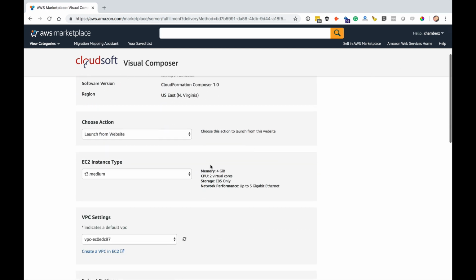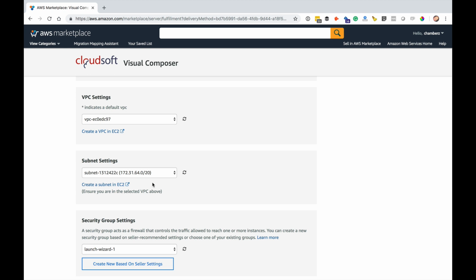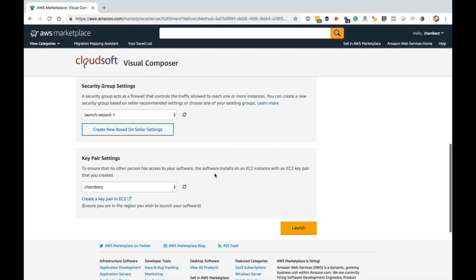A couple of things to note here. First of all, T3 mediums are not available in every AZ. I just know from experience, trust me. So I know that they are in this subnet, which is in an AZ that does have those. Make sure you have an EC2 key pair. We're not going to need it as part of this demo, but you do need it to launch the software. So if you don't have that, make sure you've done that in the EC2 Amazon console. Everything cool, we're going to click the launch button.